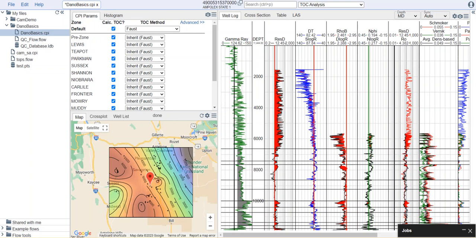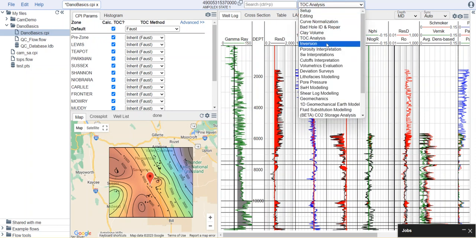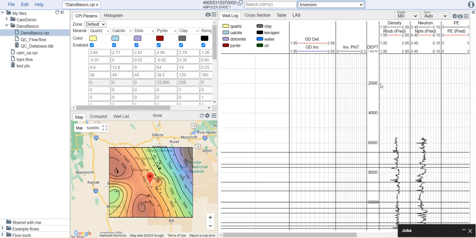versus another. So by this point in your interpretation, you should have already gone through, got your log data cleaned up, done your clay volume interpretation, and if you're working with organic shales, you should have already done your TOC analysis. So with that said, now we're going to move on to the mineral inversion. And so we're going to select our inversion module here.